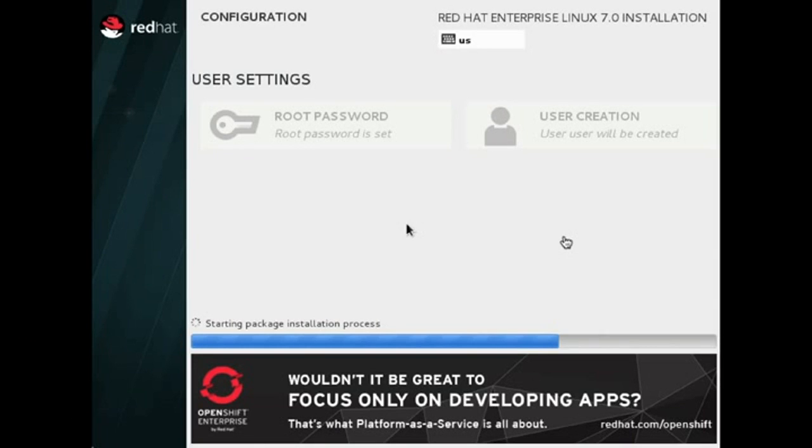Do you see that? It is automatically starting the installation. The root password has been set and a user with the name user will be created. And I didn't enter anything. That is Kickstart. Now isn't that cool?